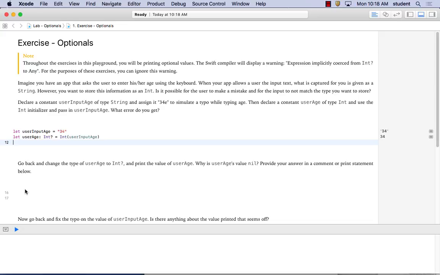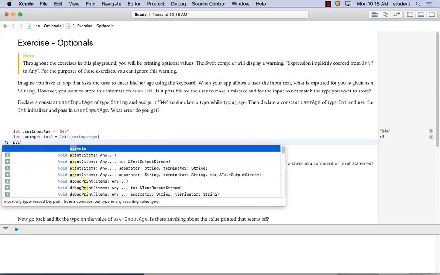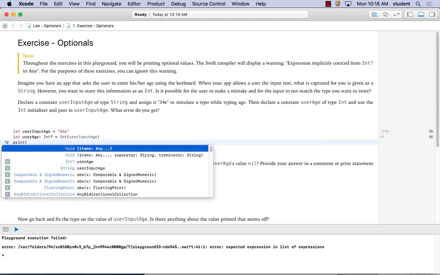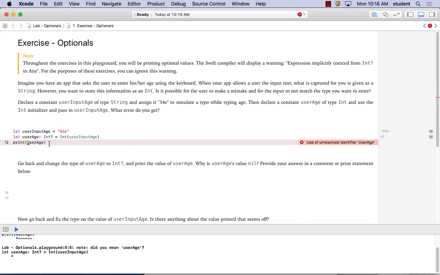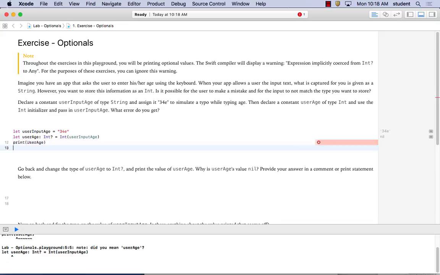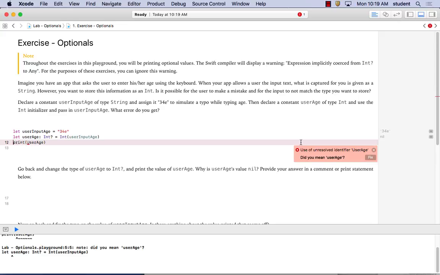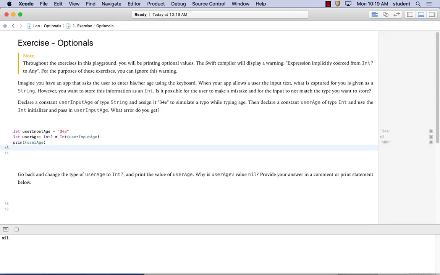Then they want you to print. Let's try it. Let's put the E back in there, and then let's print user age. Did I spell it wrong? Oh, I did. There we go. So they're saying it comes out nil because it doesn't know this should be an integer, right? That's what they're saying there.